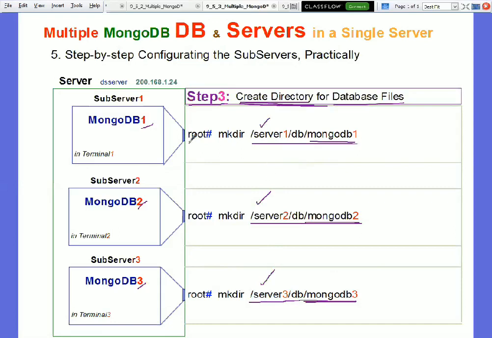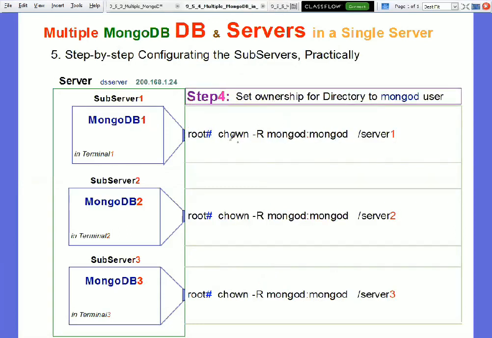And once we create them, as we are doing this activity as root user, we need to set the ownership to MongoDB user. So change ownership recursively. We have to specify the username, then the group name. Here we'll give it for the base directory itself, server 1. Similar to that, we will change ownership for server 2 also for MongoDB user itself. Then change ownership for the server 3 location, for MongoDB user belonging to MongoDB group. So this is what we do. Let us switch to the server and we will see.